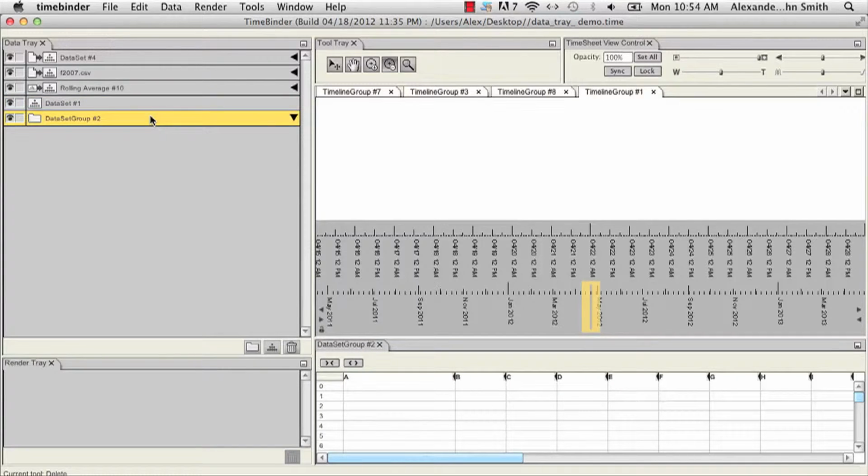There are 4 kinds of data objects. They are data sets, data set groups, import sets, and result sets.